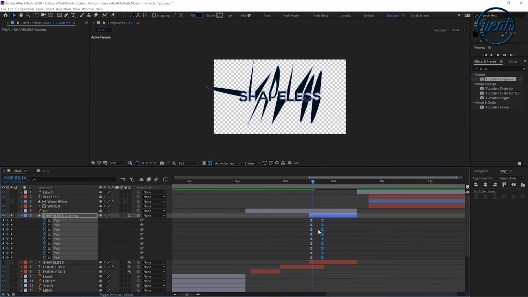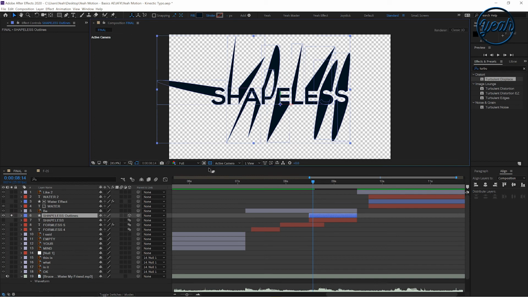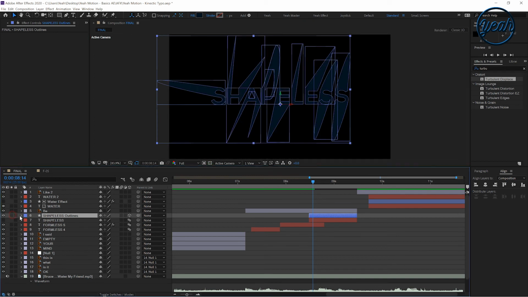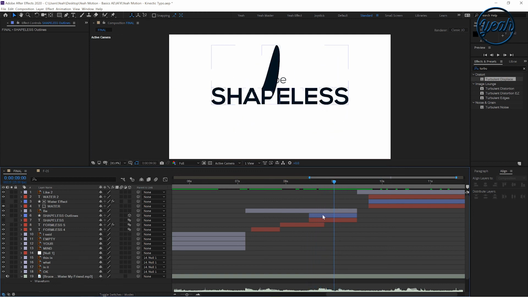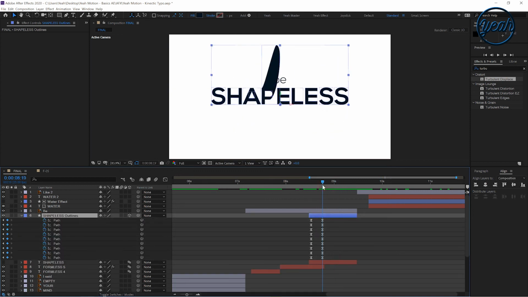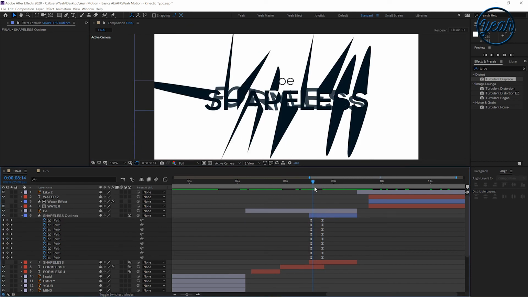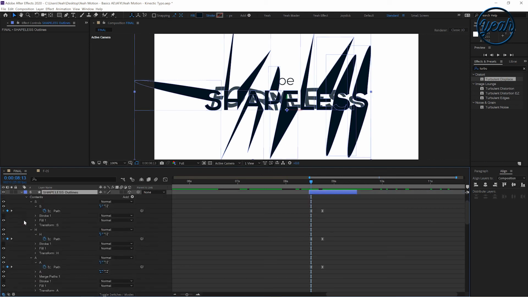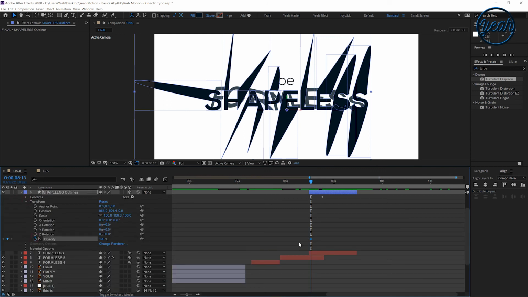Adjust the keyframes, fill it, transparency grid, and then unsolo it. Okay, be formless and be shapeless. Okay, this one is a bit wrong now, then I need to fix it. Okay, be formless, so I can change the opacity of it. Okay, 0 to 100.